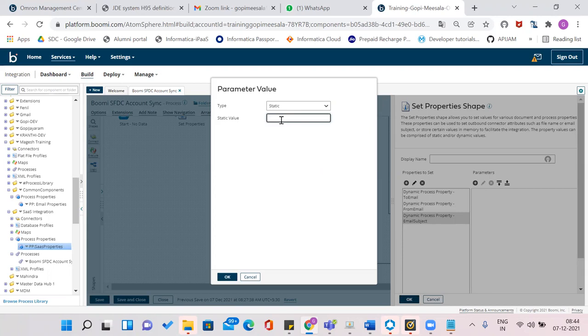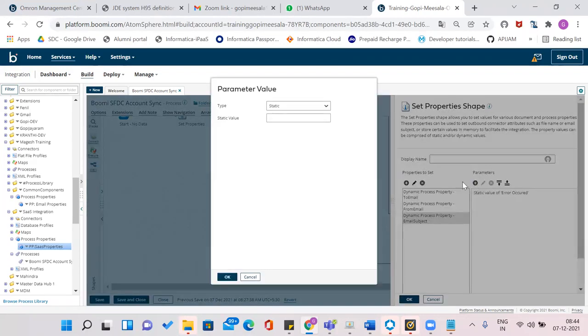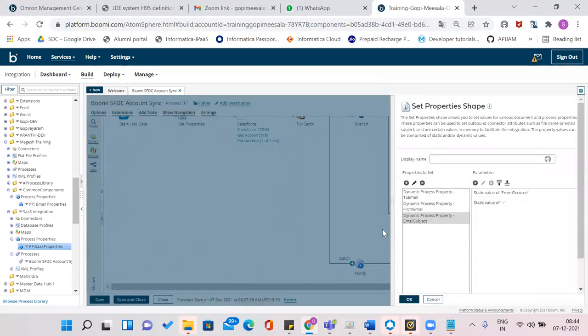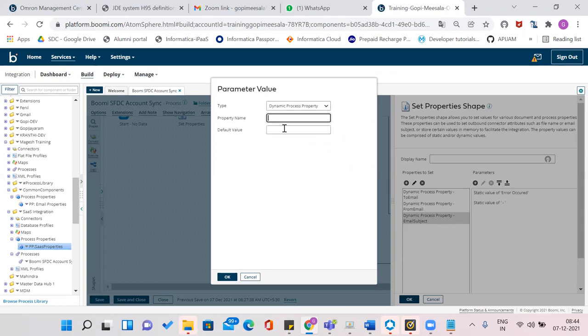The email subject is like, error occurred, and something, and the process name we already defined as a dynamic process property, dpp underscore process name.